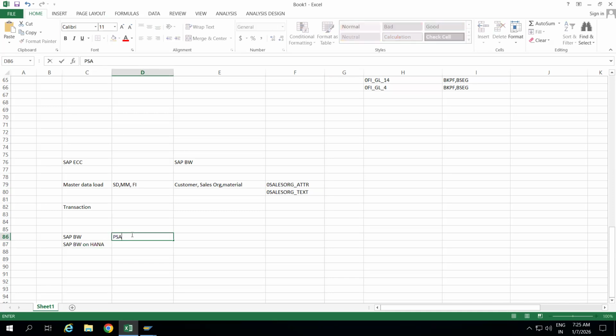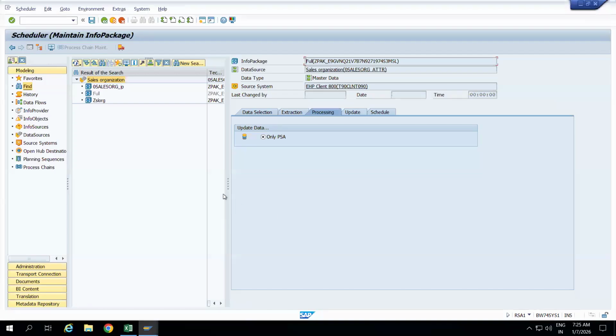So we have optional PSA. In BW4HANA, there is no concept of PSA. Okay? I am writing it. No concept of it. If you are not clear, you will be clear after this.